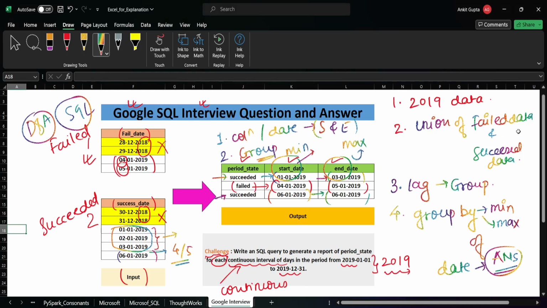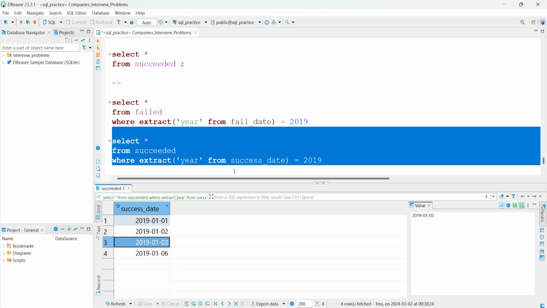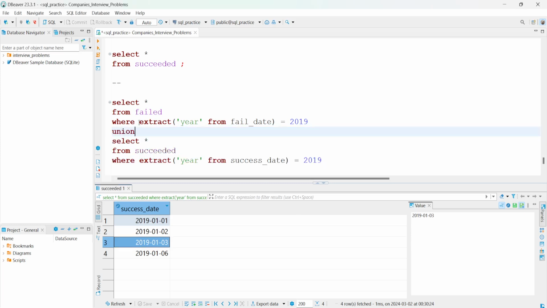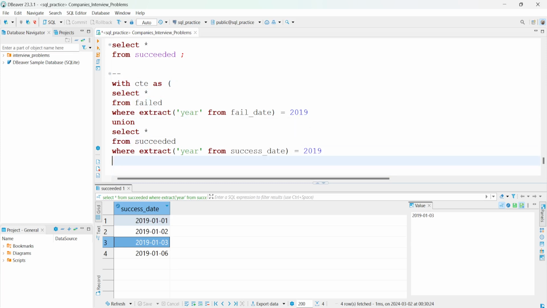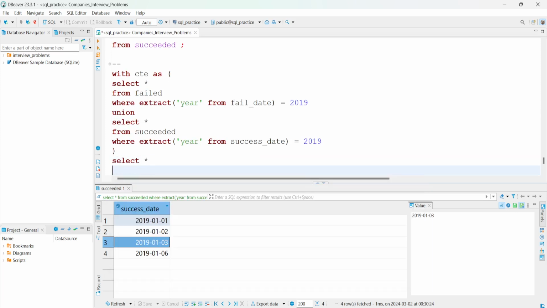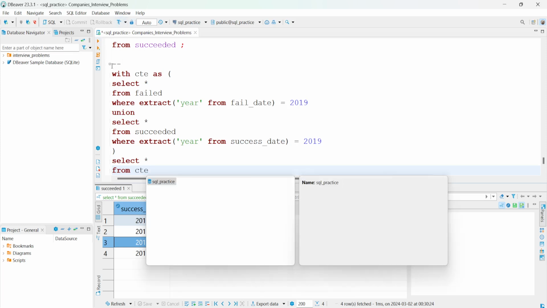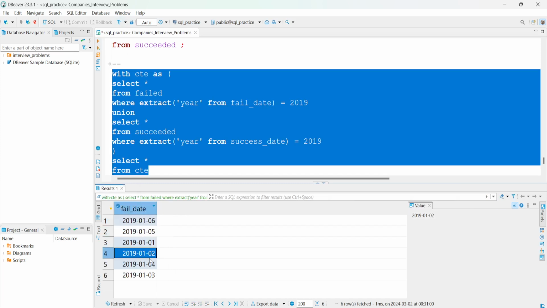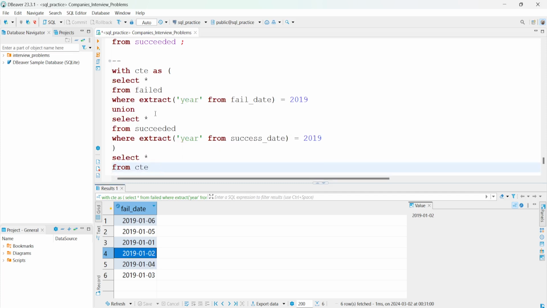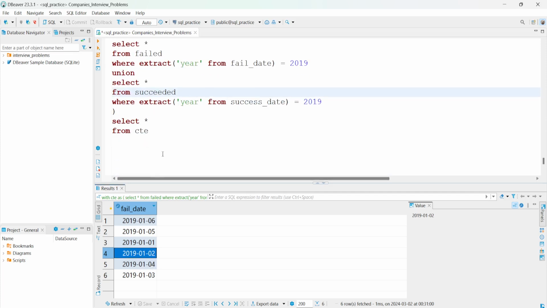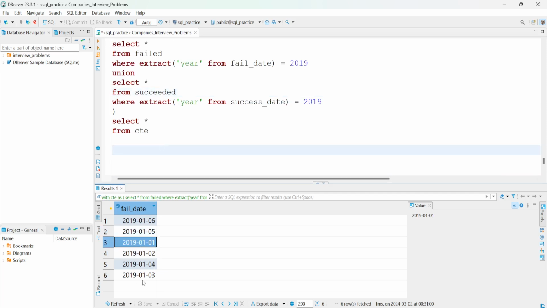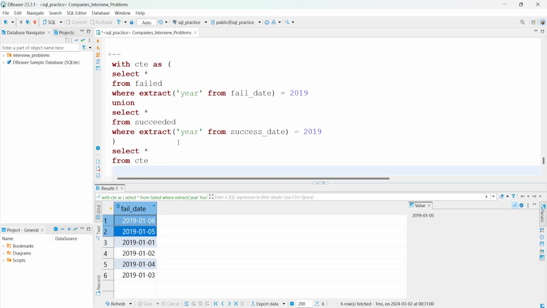The second step was the union of these two data, right? This is quite simple. We just need to put union in between and put this in the CTE. So we can write with CTE as, and we can simply write select star from CTE, right? And let me run this. Okay. Is there any issue? Four records from that and two records from this one. Yeah, we have a total of six records.